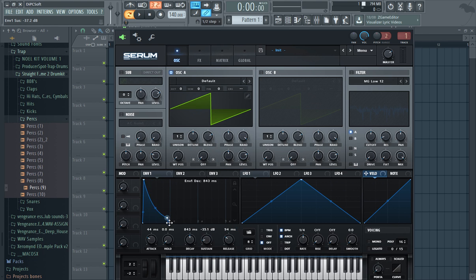You can also change them by dragging the little dots. Also, one thing that is important to note is that envelope 1 is by default the amplitude envelope, which means it controls the volume of the sound basically.